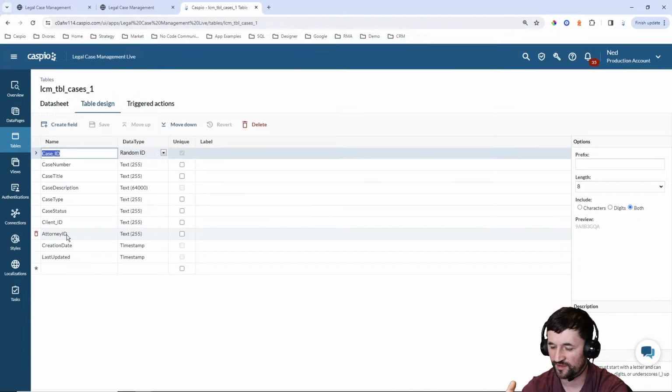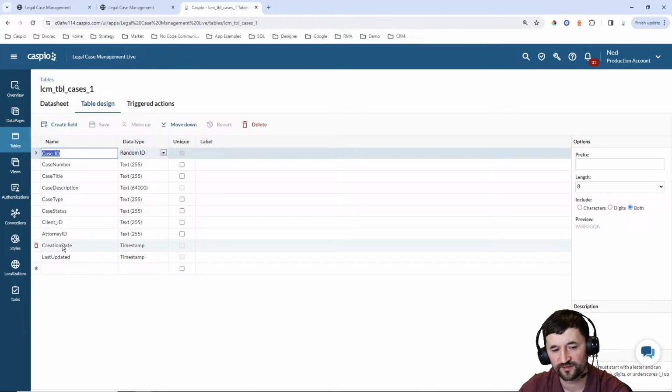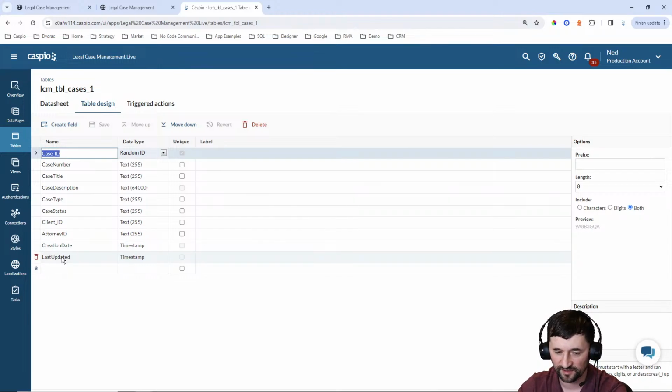So when the attorney adds the case, we want to be able to stamp the attorney's ID so that we know which attorney is handling that case. And client ID, of course, we need to have because we need to associate our cases back to our clients. Right? So one-to-many. One client can have many cases, so we always want to stamp the client ID inside our table. And we have the creation date, when we created that case, and we have the last updated date and time when we last updated that case.